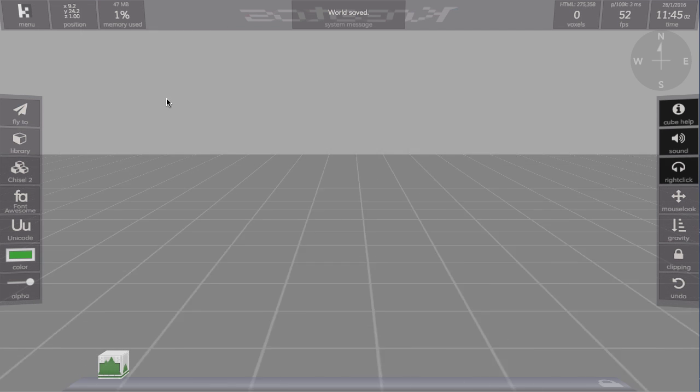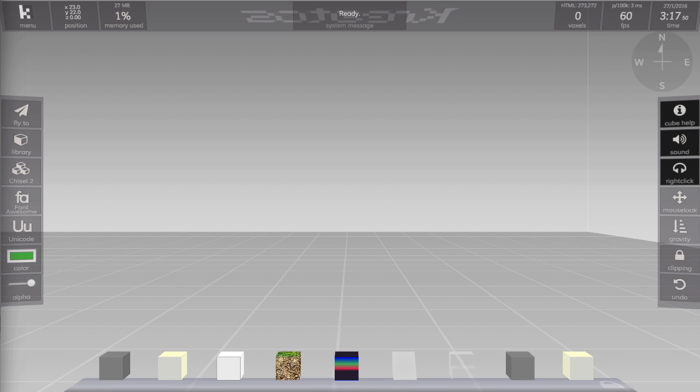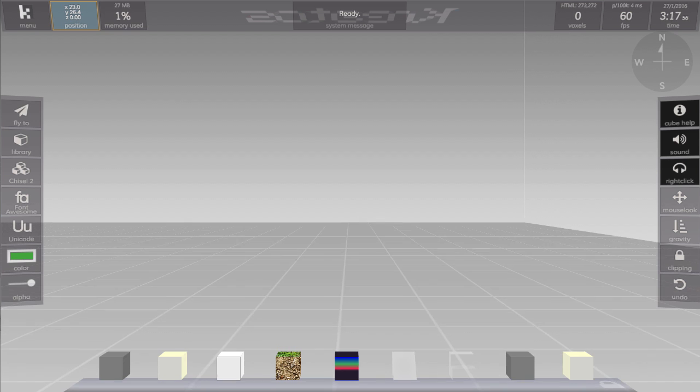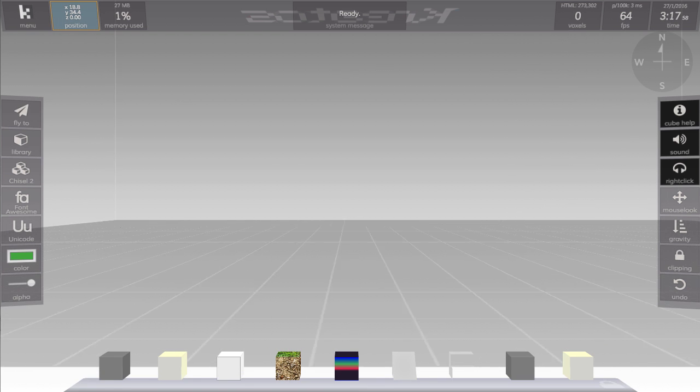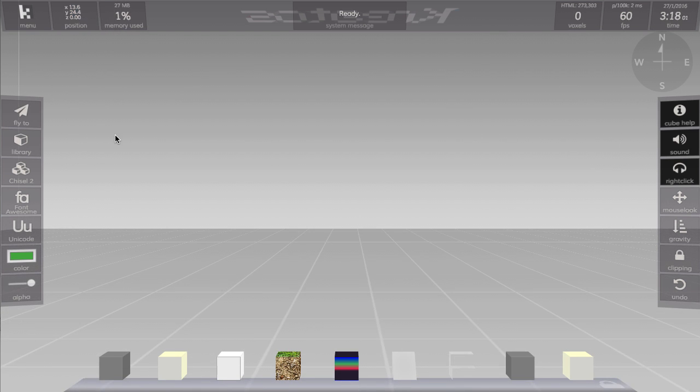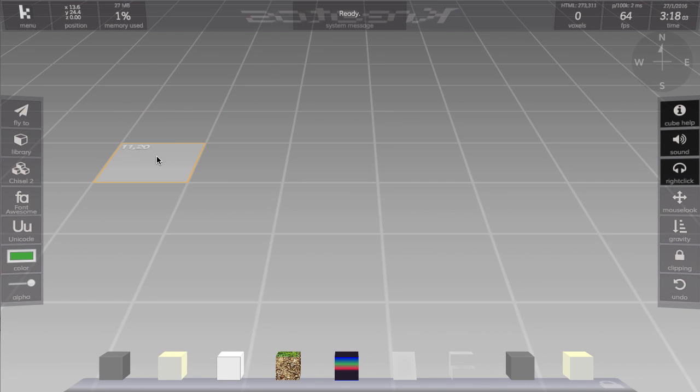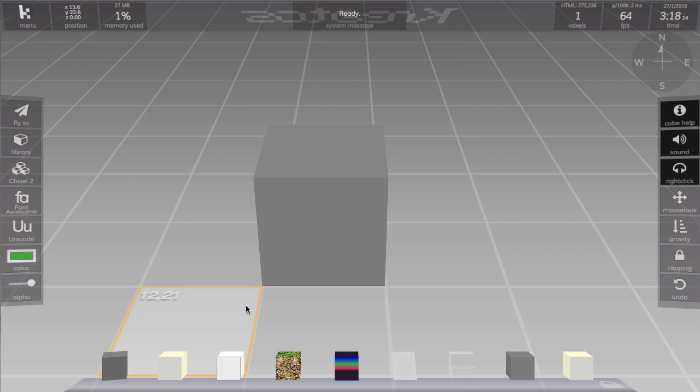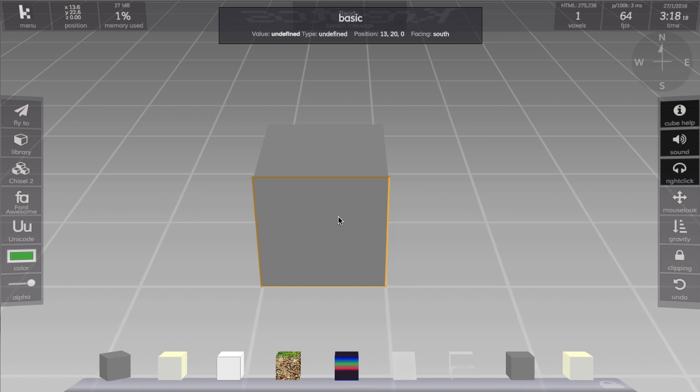Let's take a closer look at the tiles in the top bar. Position shows your position in 3D space. The world is 32 by 32 by 32 voxels wide. Look down and mouse over any tile in the floor to see its 2D coordinates. By adding a 0 to this address, you will get the position of that tile in 3D. Place a block on the floor and note its position in the cube help. It's the same as the floor location with an added 0. In this case, 12, 13, 20, 0.